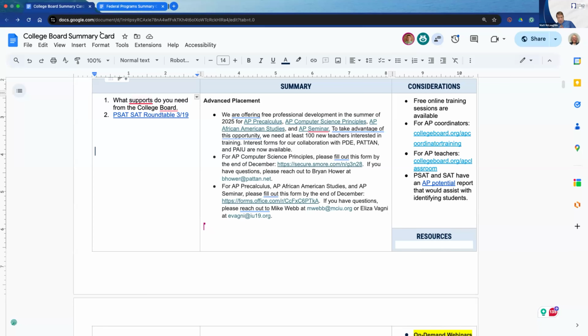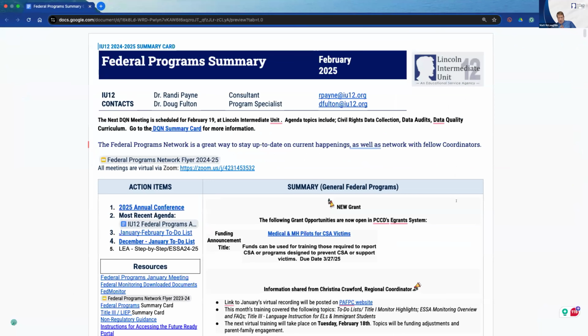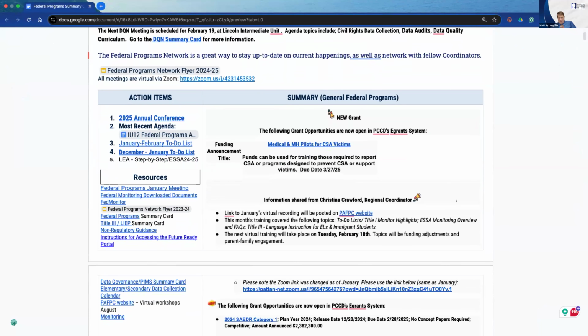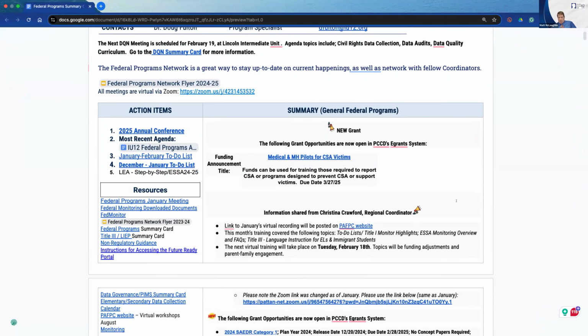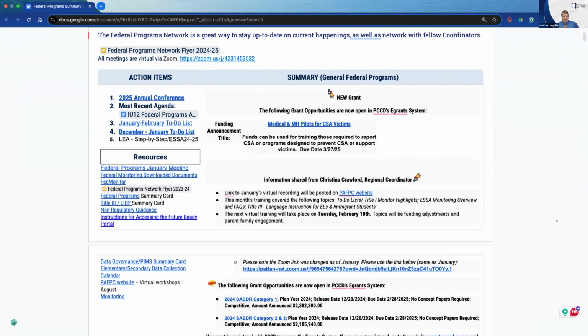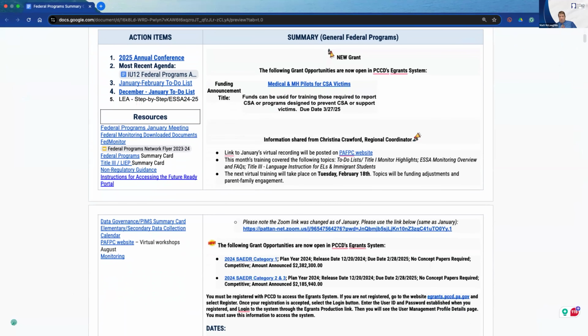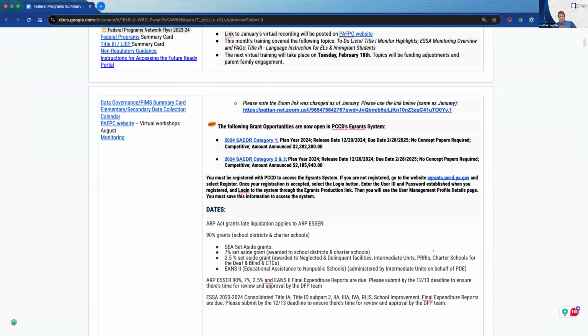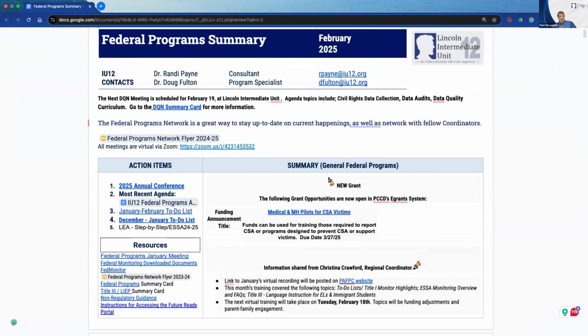So the final one is federal programs. Our federal programs updates are that there are some grant opportunities that you have access to. I wanted to make sure we highlight that there are going to be a number of different grants going on currently, and if there's anything specifically that you're looking for, you can reach out to Doug. This flyer has all the information on the grants. I know I'm not digging too much into them, but I know that each of you have a different need here. So thank you very much.